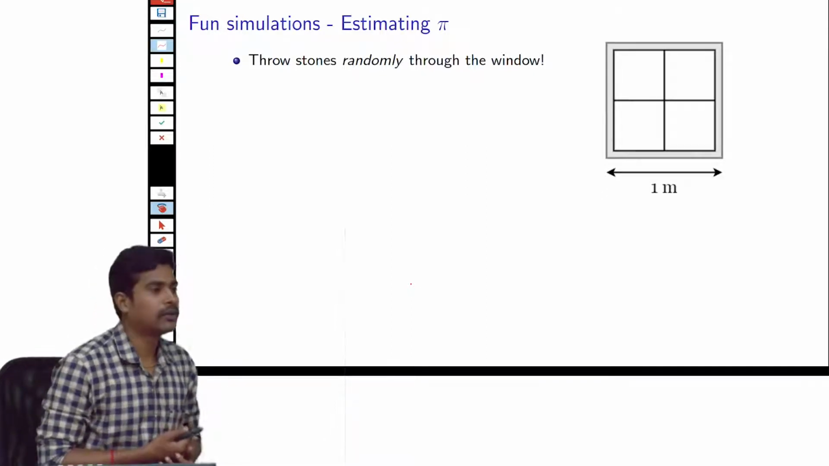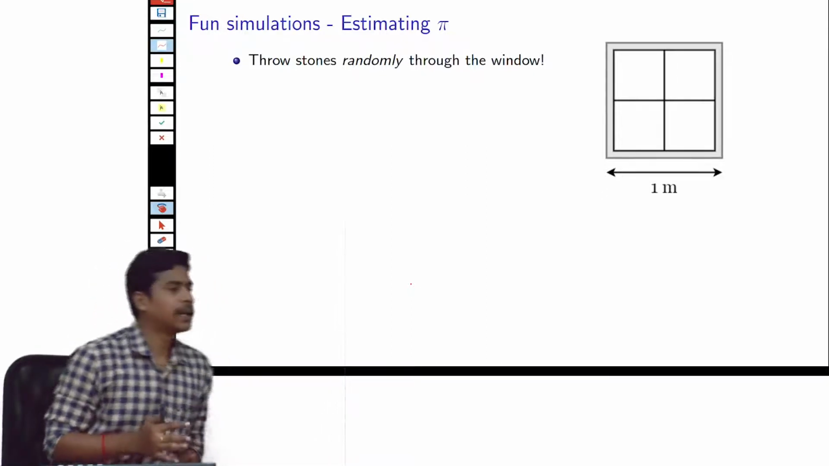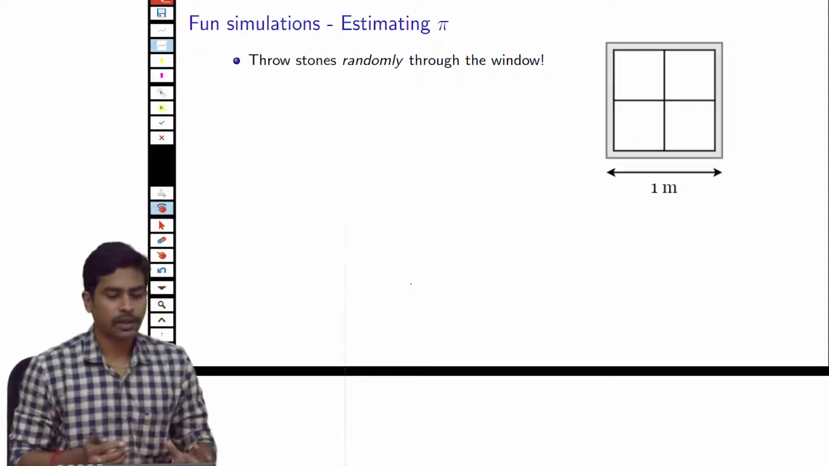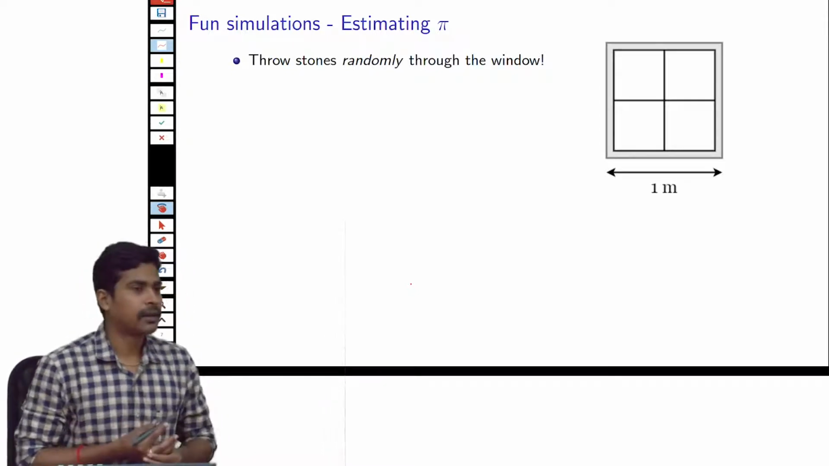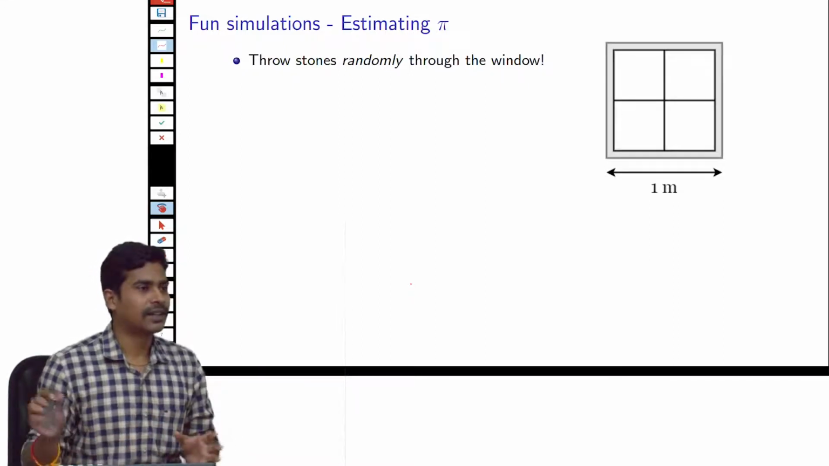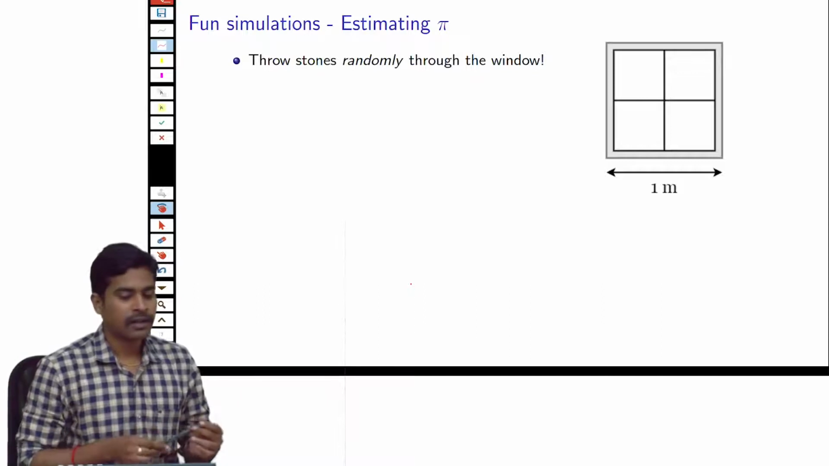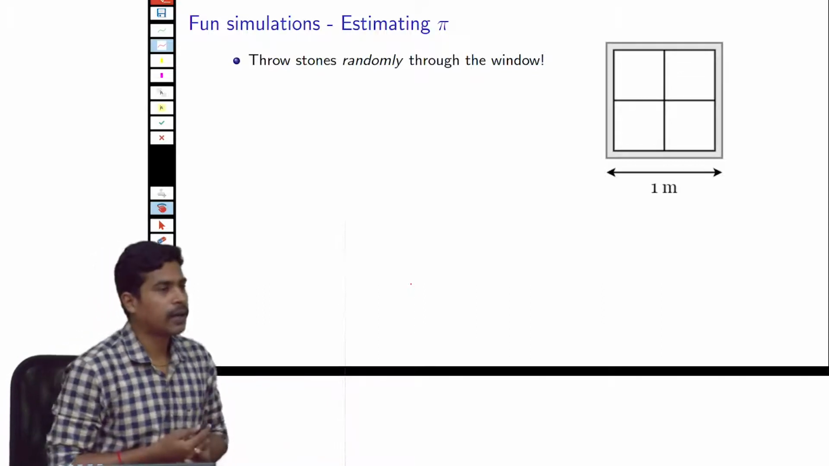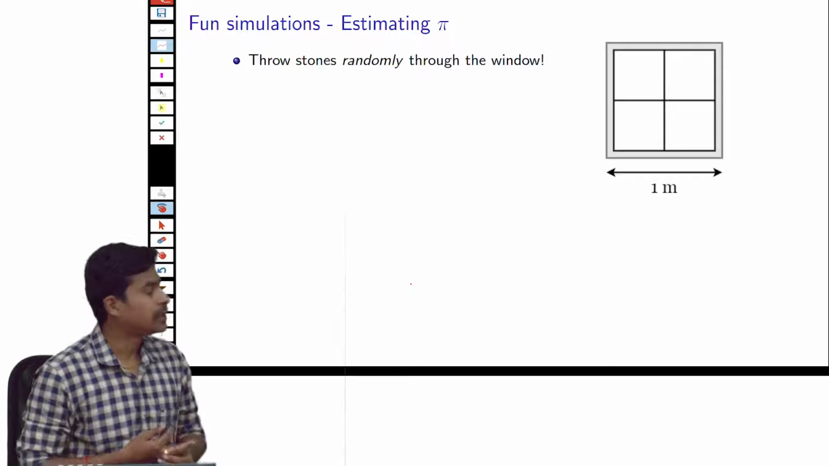So now let's move on to some fun program. Now you all know different aspects of the Python program. So let's see if you can write a simple program. If you have computers, I suggest all of you follow this simple simulation, and you can write your own program.